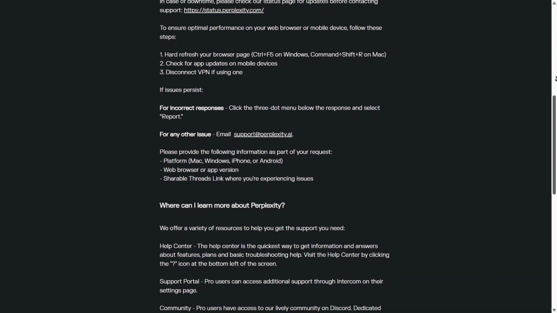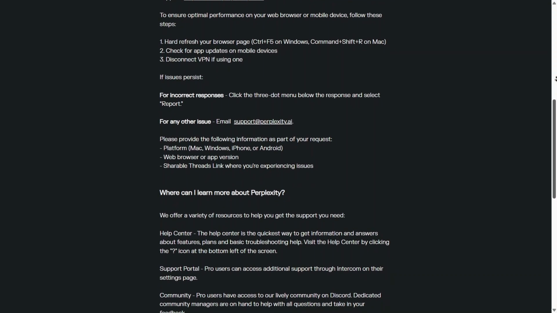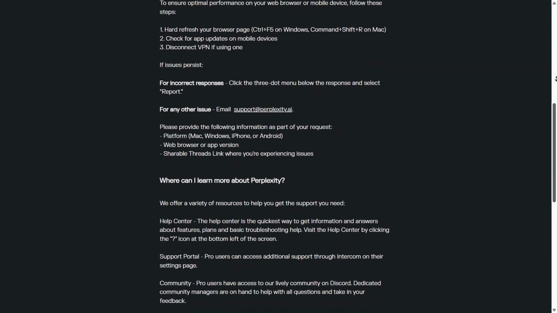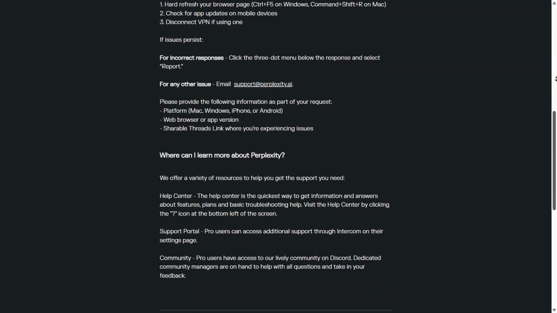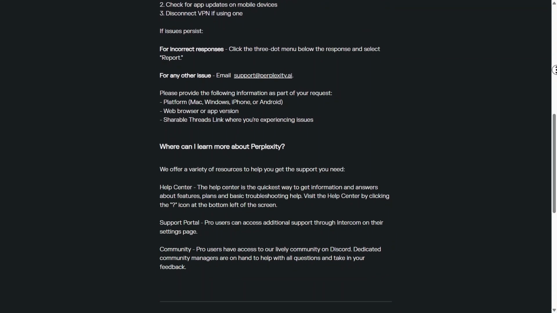If these troubleshooting steps don't work, I can always email the support team at support@perplexity.ai for further assistance. They are very responsive to user issues and can help resolve account-specific hurdles.